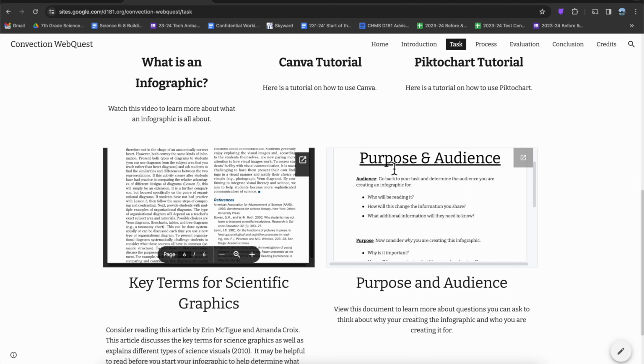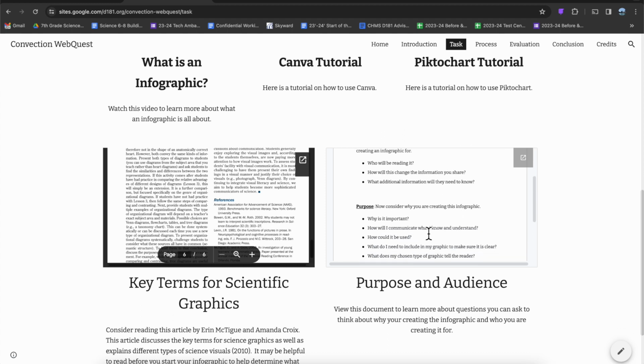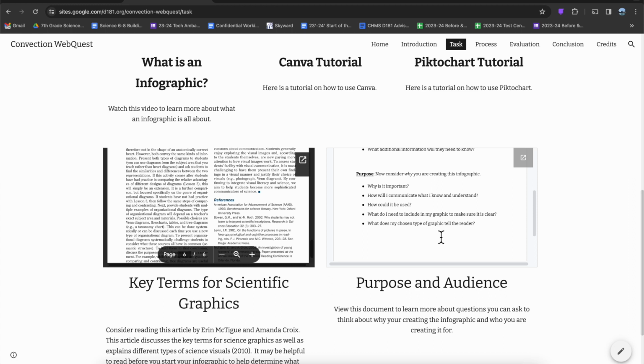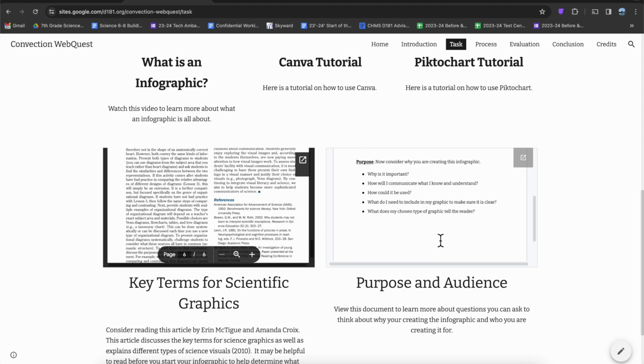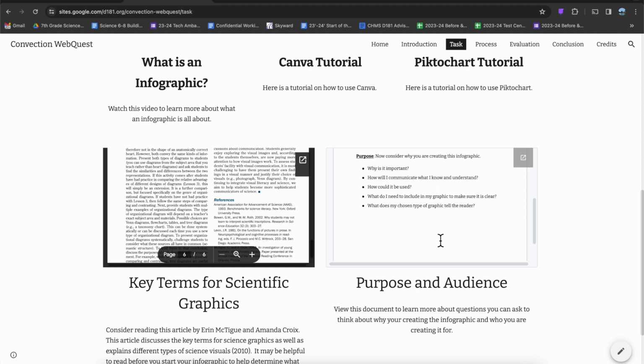You can see here, there are some guiding questions to have kids think about their audience. Who will be reading their infographic? How will this change the information that you share, knowing who they are that are reading it? And then what information do they need to know? And then why are you creating it? Why is it important? How are we going to communicate what we know and understand? How could it be used? What do I need to include in my graphic to make sure it's clear? What does my chosen type of graphic tell the reader?